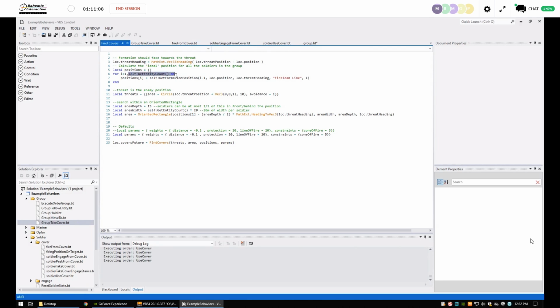Essentially, in the beginning, we just go through all of the soldiers. We find their ideal positions in formations. We define the position, the area where we want to look for the cover. And in the plan behaviors, this is all already built in. Here we are just going through the steps that kind of make the AI tick. And what is the important information?